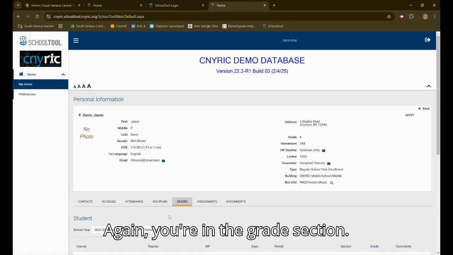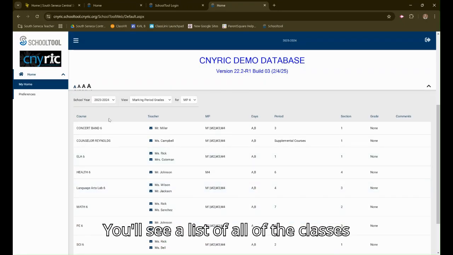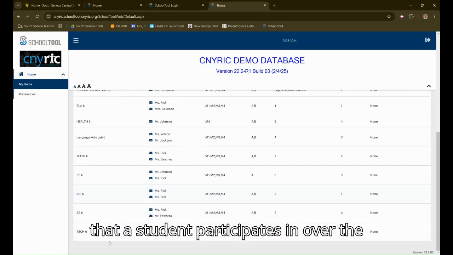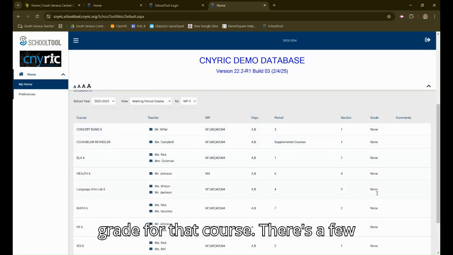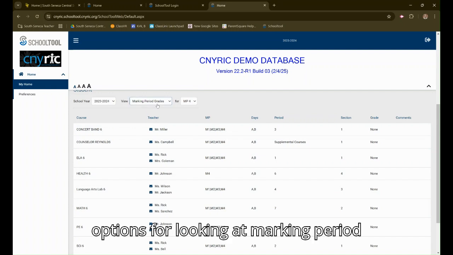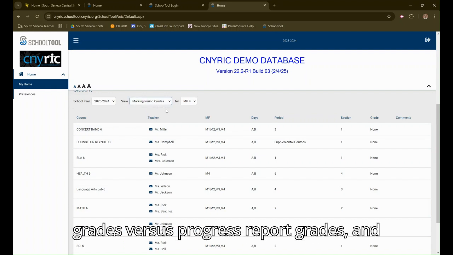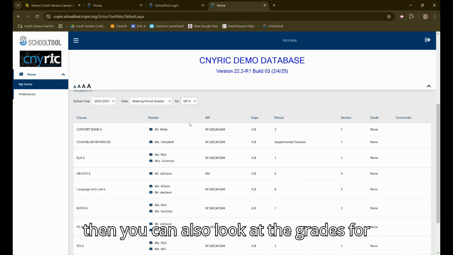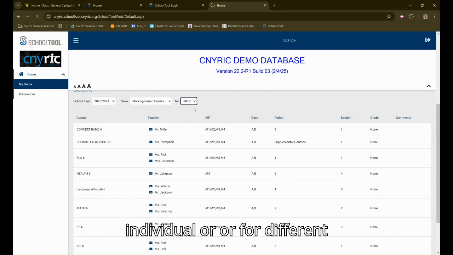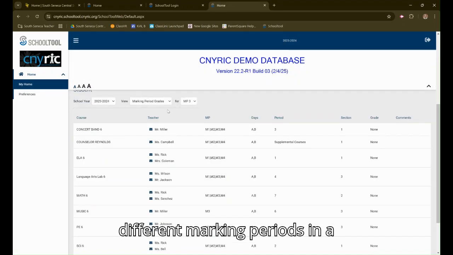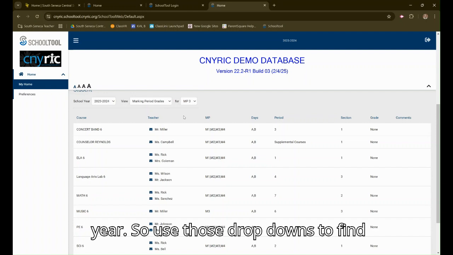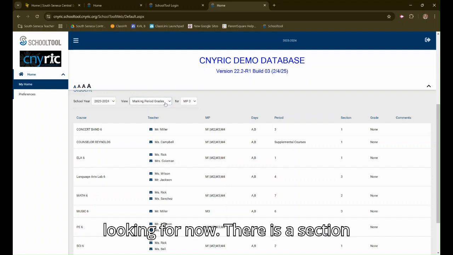In the grades section, you'll see a list of all of the classes that a student participates in over the course of an academic year and their grade for that course. There are a few options for looking at marking period grades versus progress report grades, and then you can also look at the grades for different marking periods in a year. So use those drop-downs to find the particular grades that you might be looking for.